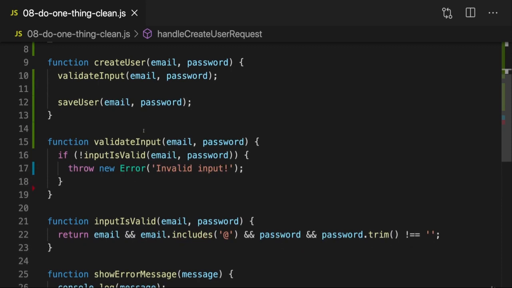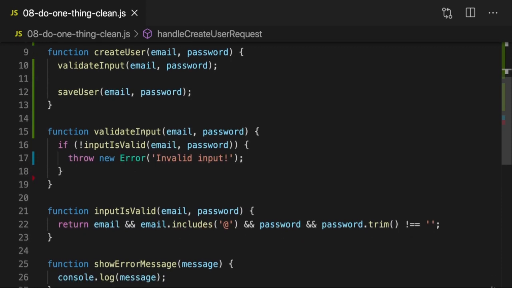Because now if we go back to the original createUser function, we see that we only have two operations in there which are on the same level of abstraction and which both belong to createUser and are one level below the level of abstraction implied by createUser. It makes sense that as part of creating a user, we validate the input and we then save the user. And hence this is the final form of this function, which I would call clean.